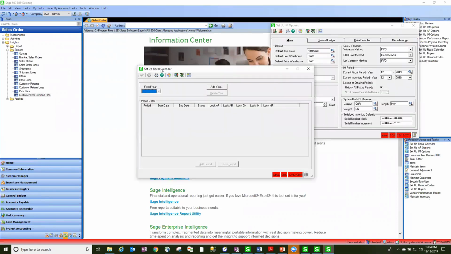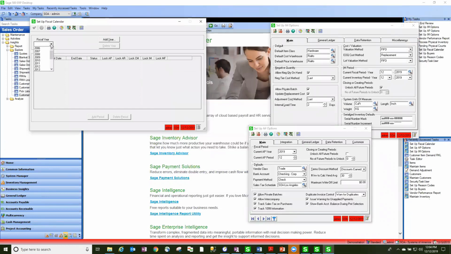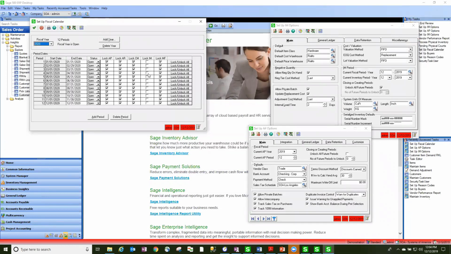Okay, so lots of screens open. And let's take a look at 2020. So looking at 2020, you can see that I have the full year here, and then there are various check boxes down the columns except for inventory management.